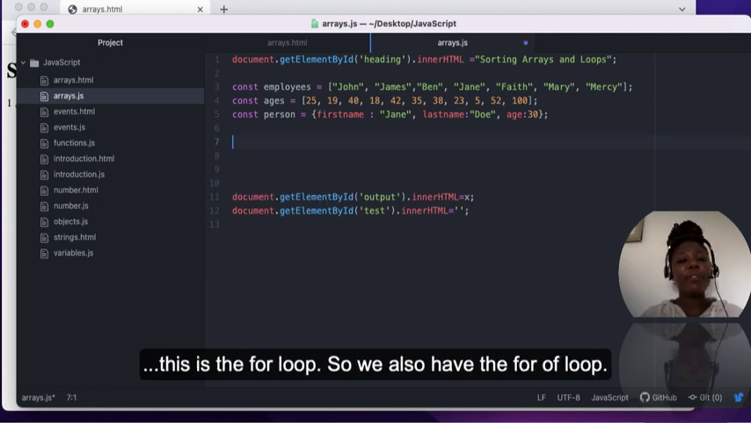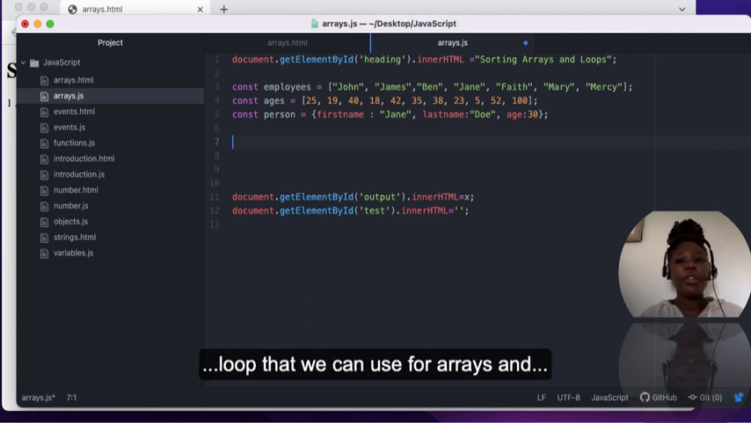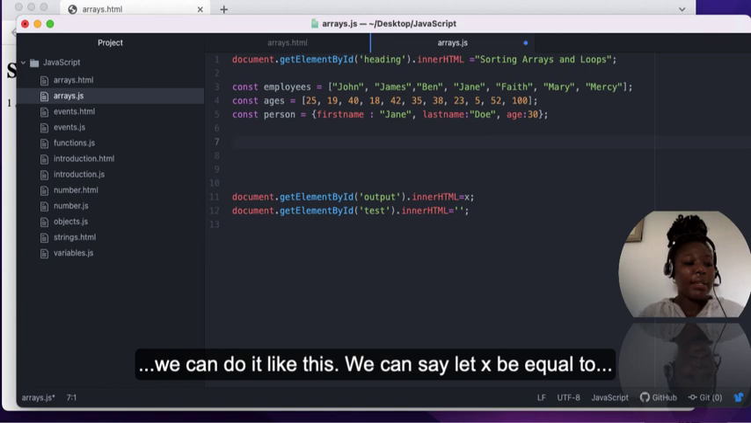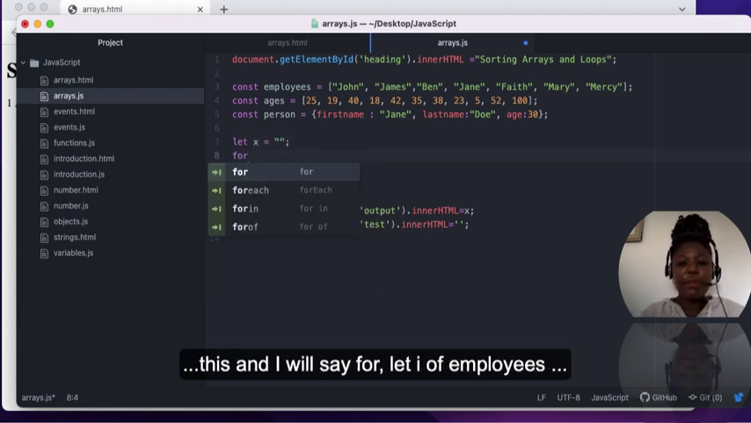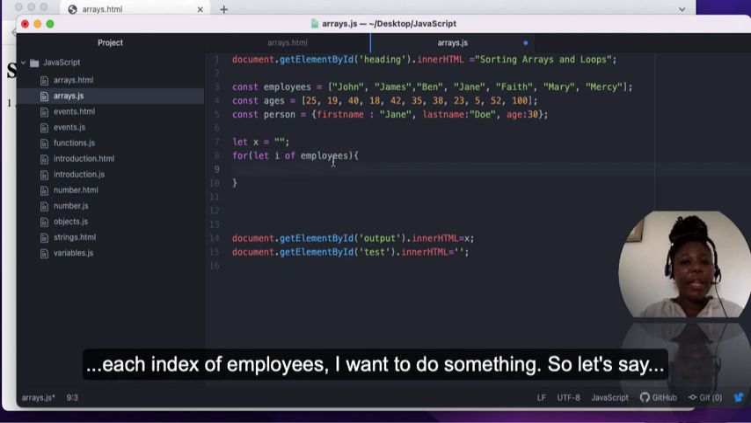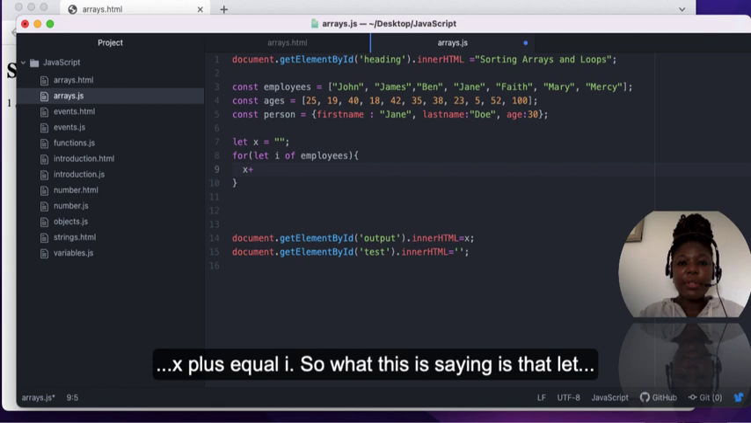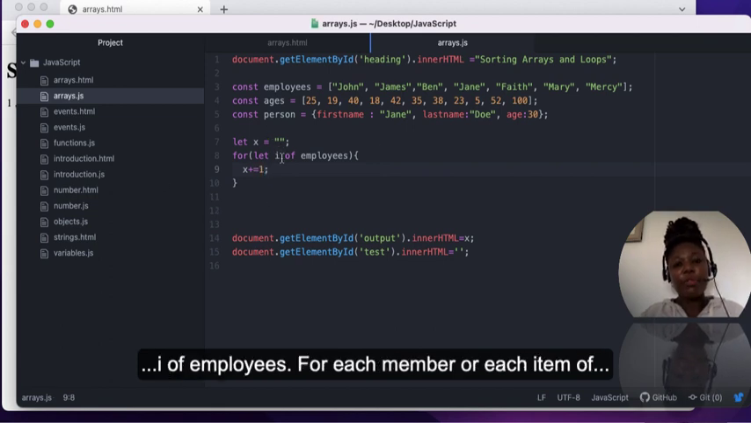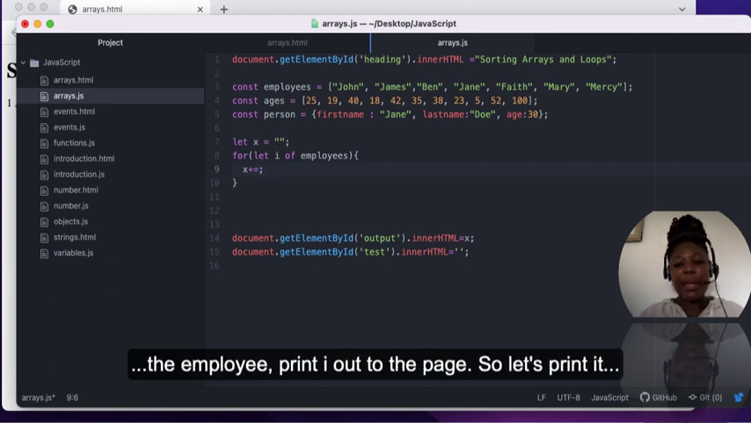So we also have the for of loop that we can use for arrays. And we can do it like this. We can say let x be equal to this. And I'll say for let i of employees, like this. So I want to say for each item of employees, I want to do something. So let's say x += i. So what this is doing is saying let i of employees, for each member or each item of the employees, print i out to the page.